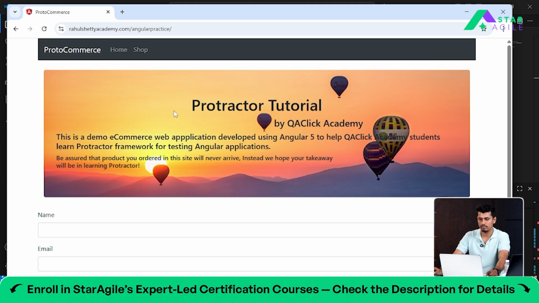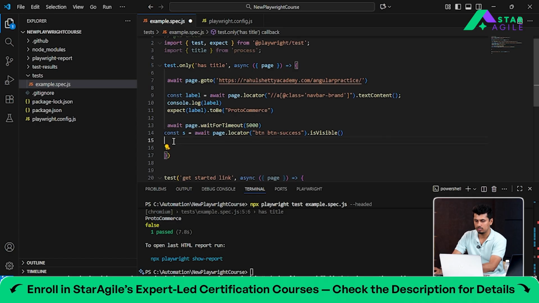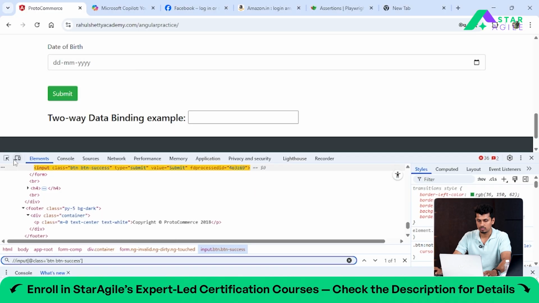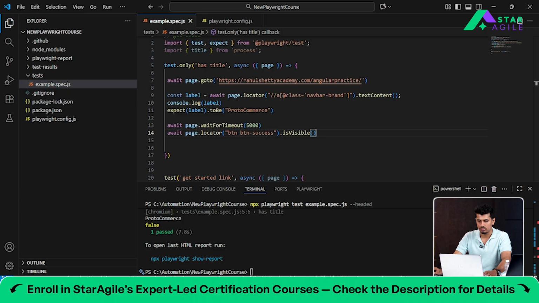So it's waiting for 5 seconds. Now it has come here. Still it is showing false, not sure, but then we can do one thing, we can just remove this console for now. Ideally this button should be visible. Probably this is not visible because we have not entered all the values, probably because of that, but this is how we can do the assertion, right?